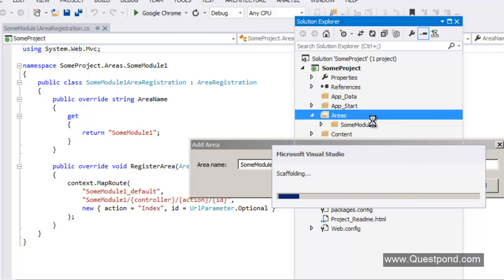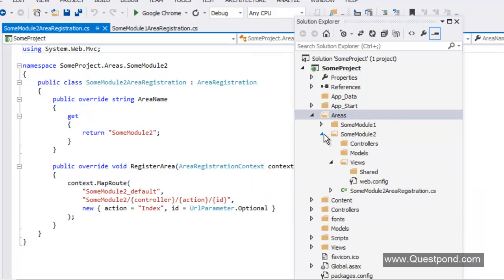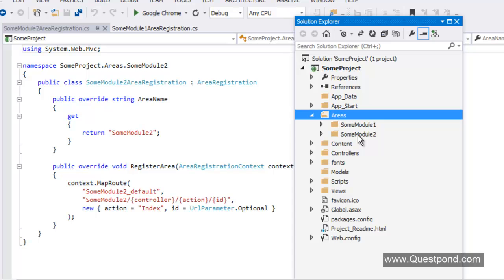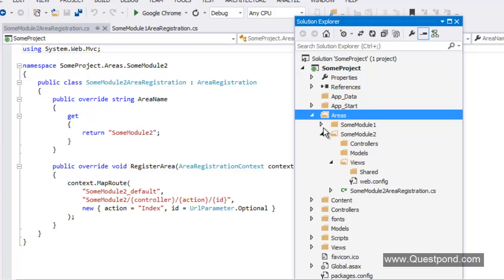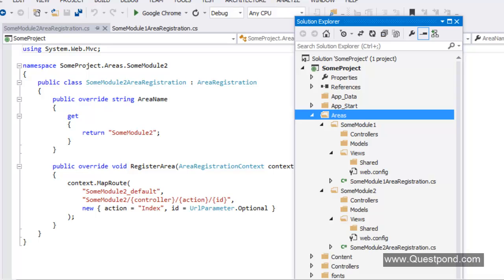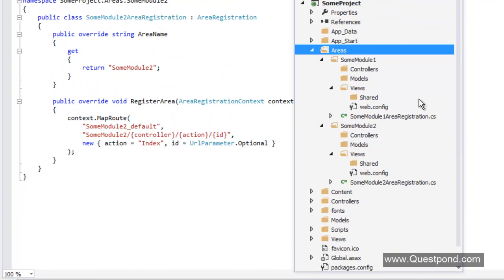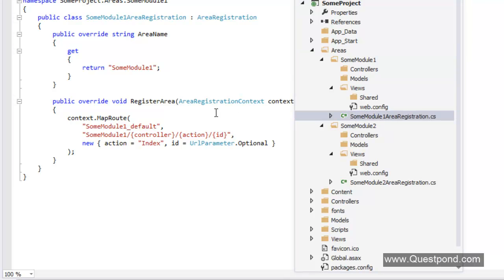So what he will do is that inside this areas he will actually go and create one more folder here called as sum module 2. But if you go and watch very closely, just have a watch here at both of these modules. You can see that for both of these modules, the first thing which is very noticeable is that every module has its own controllers folder, its own models folder, its own views folder, and also it has its own config file, and its own routing registration.